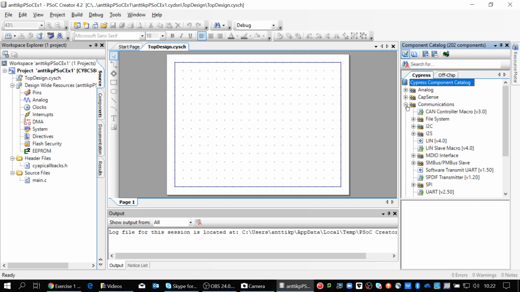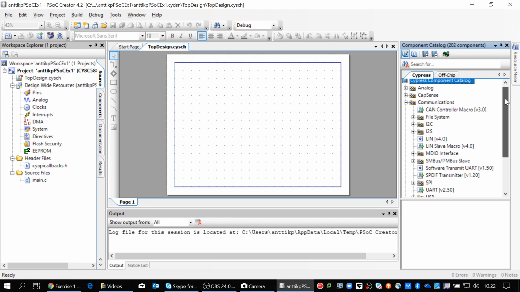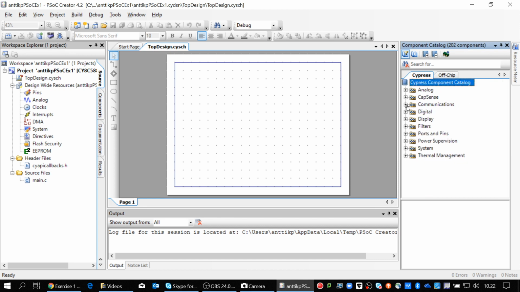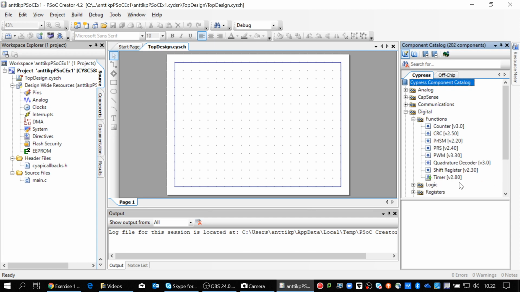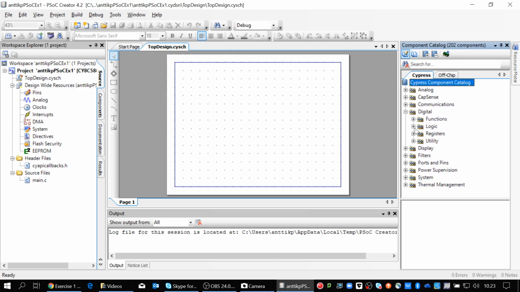Then there are some communication blocks, like, well, CAN controller. Then this I2C or SPI, there's UART, there's also USB, but as I told you earlier, USB is not part of this course. Okay, communication blocks. Then we have digital functions, logic, registers, utility. So for example, we have shift registers, PWMs as functions, or just simple logic. So practically the logic gates are here, basic logic gates. Registers, access to registers.